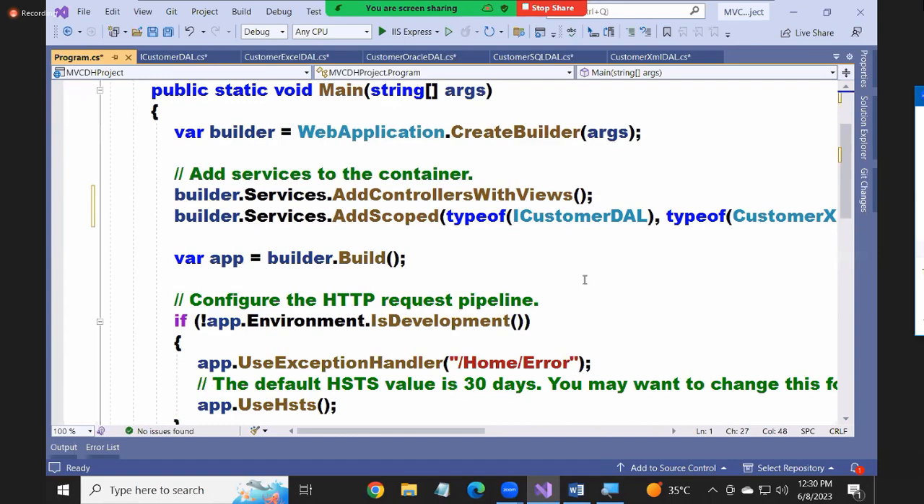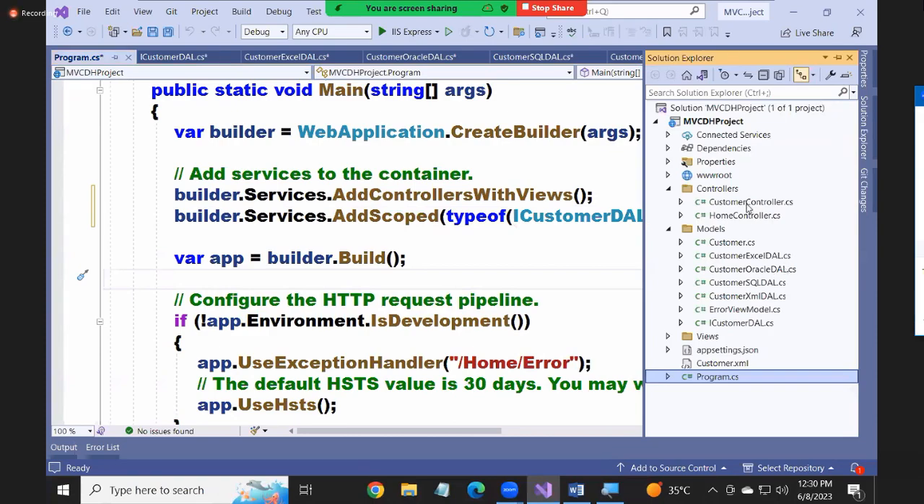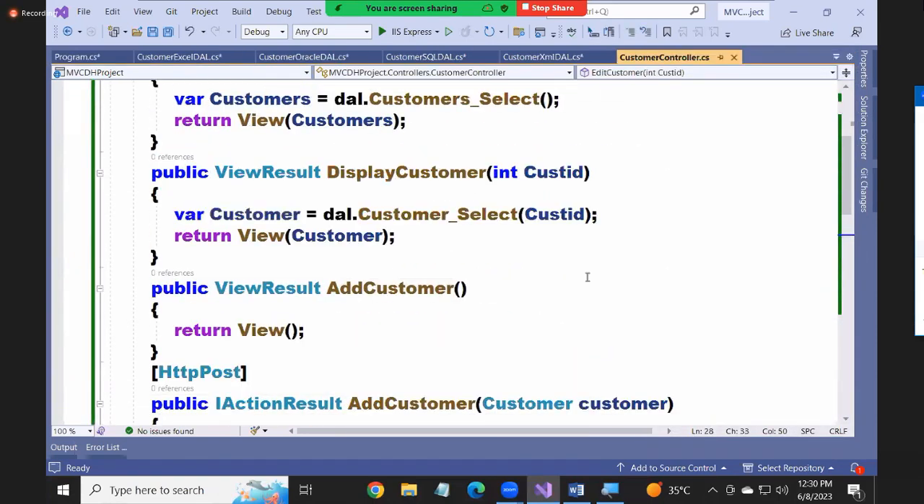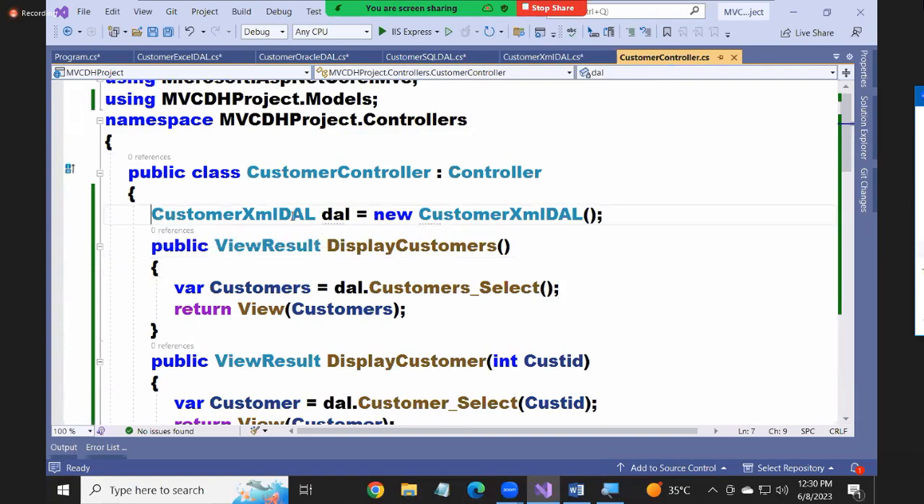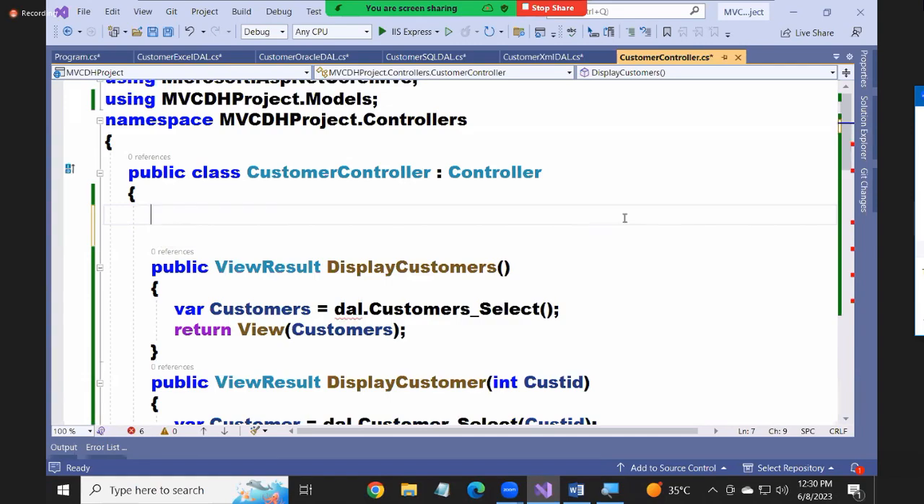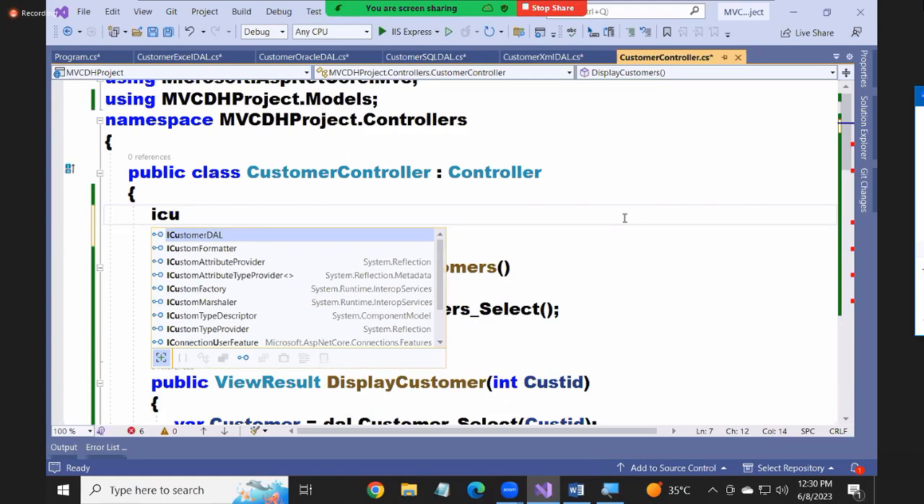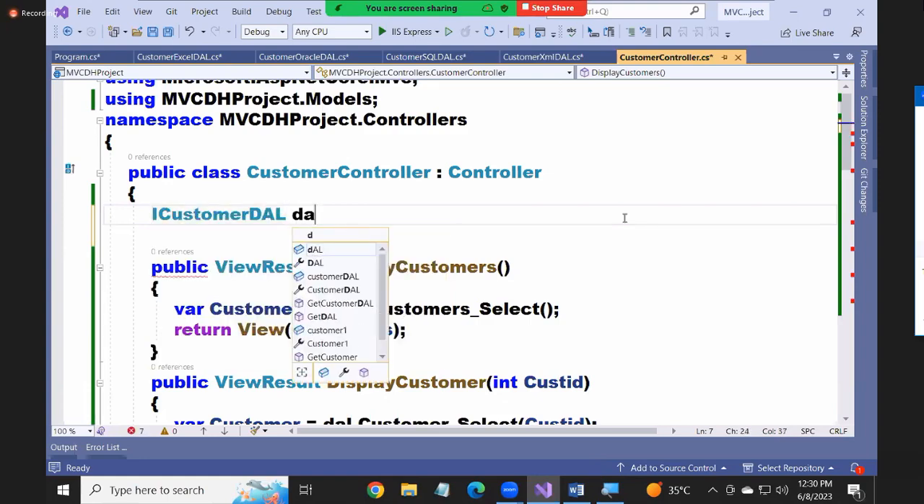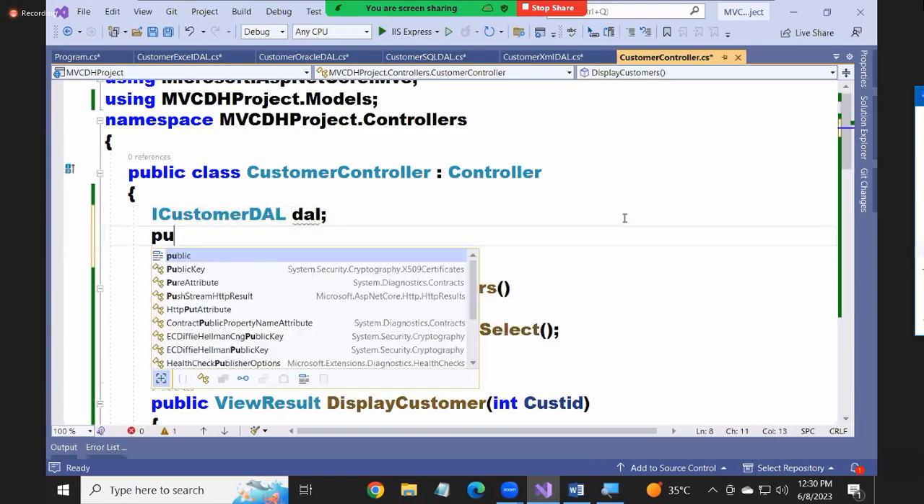Now what you'll do, go to the controller. Go to the controller now. Where is the controller? In the controller, what are you doing, man? Open the mouth and answer. Create an instance of the DAL class, correct? Don't use the DAL class, use the interface here. What is the interface name? ICustomerDAL.